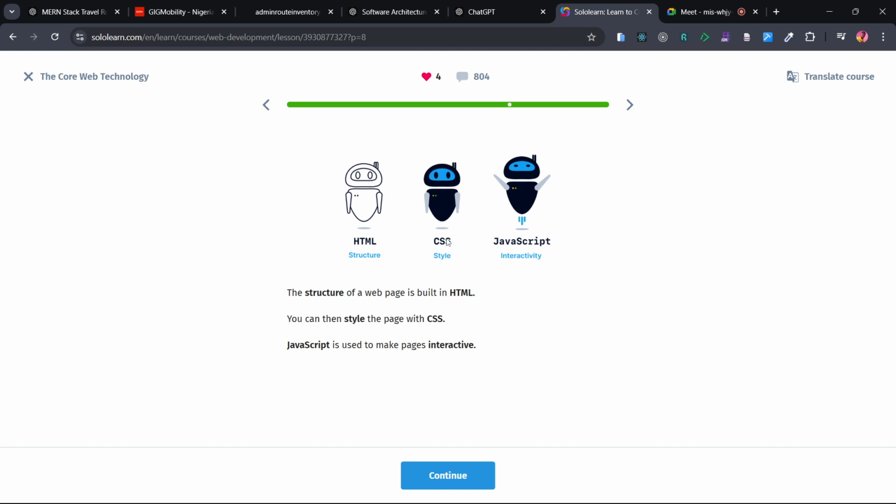Okay, so to summarize this, HTML is the structure of the web page. CSS is styling it, adding colors to it and all of that stuff. And JavaScript is making it interactive. Like your button should have effect. When a user clicks the button, something should happen, right? Cool. Just take note of that.